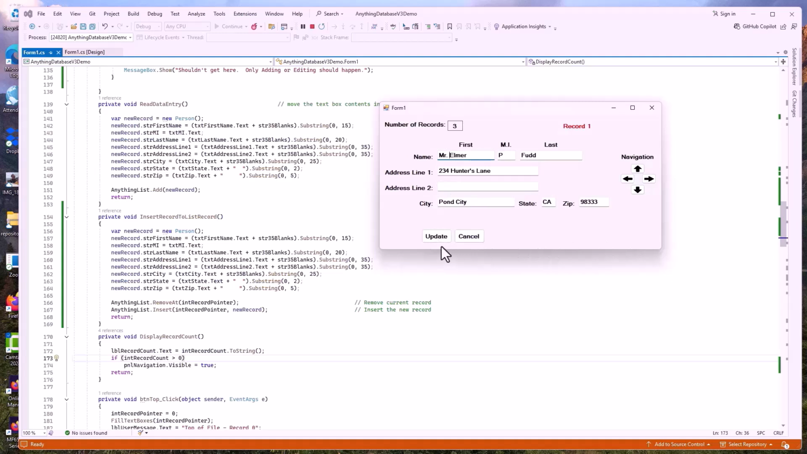Notice all the buttons are gone. I'll hit update. And it says record successfully changed. Launches me. All my buttons are back here. I can navigate to the top record. I can go forward now. And it's Mr. Elmer Fudd. He has been successfully changed. Nothing else has been damaged. We can easily make changes to any record on this thing if we want. Very easily by simply using the edit function. And that's all it is to do edit in a nutshell.